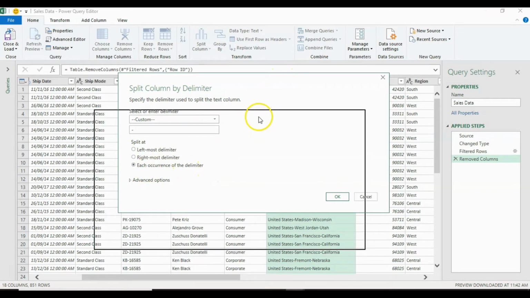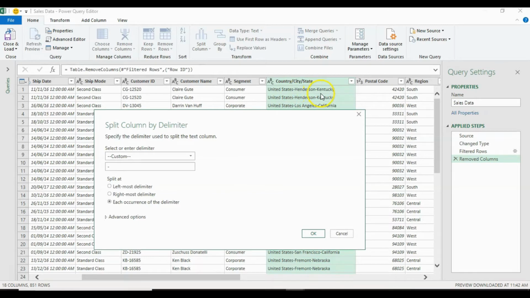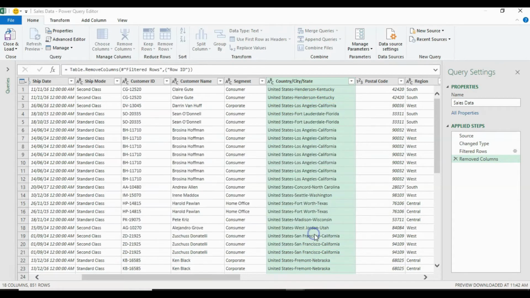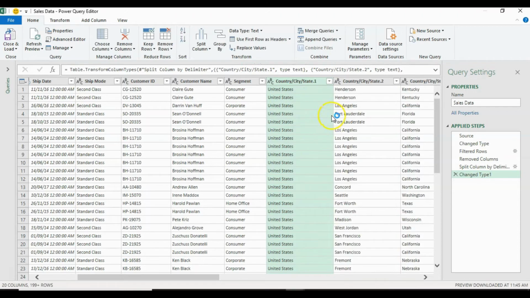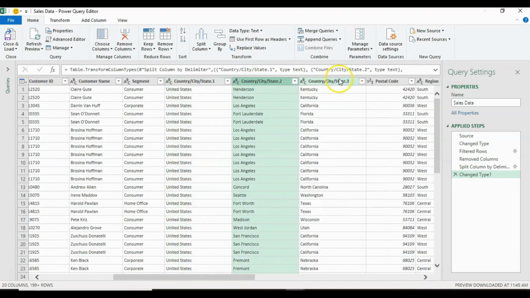In our case, we want to split for each occurrence of the delimiter because we want United States to be residing on its own column, and then we want to have a separate column for Henderson being the city, and we want the state as well. So I would use each occurrence of the delimiter, and I say okay. Once I do that, you will see Power Query will split the columns into 3. Basically, it's split into country, followed by the city, and followed by the state.